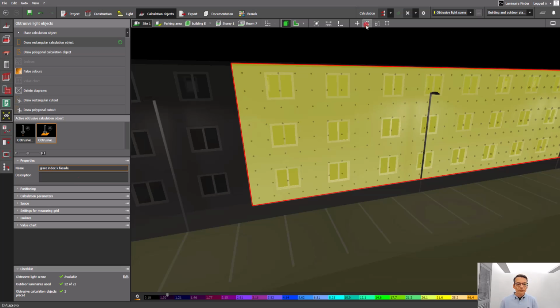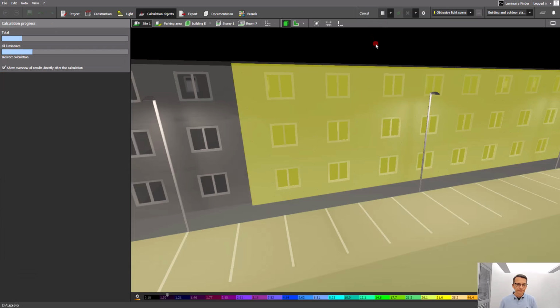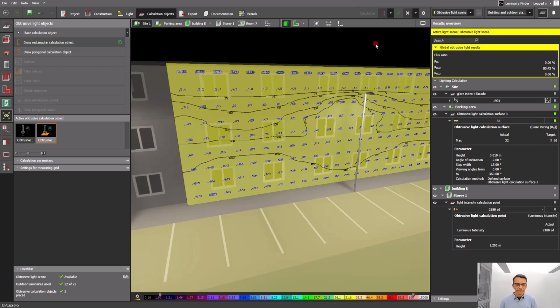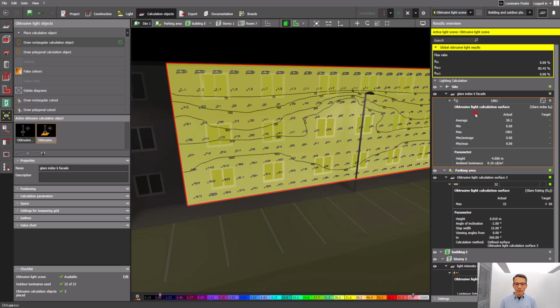After we did that, we can also start the calculation. When the calculation is done, the results overview will be opened. And here you see our glare index K. And we have a maximum value, as you can see it here, of 1901. On the average, 58.